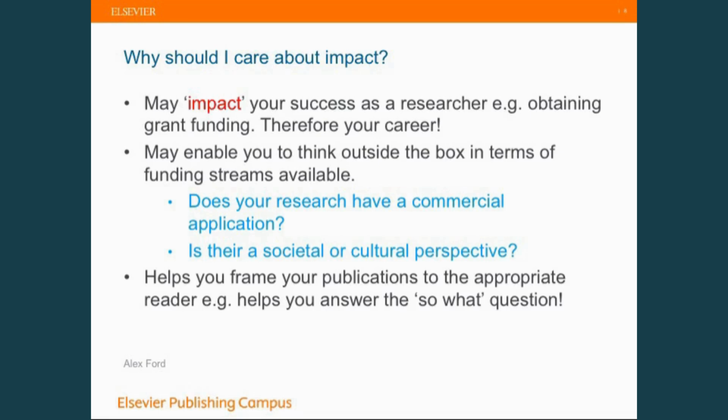The other thing where it might be advantageous is that if you think your research has an impact on a wide variety of people, it opens up the sphere of funding that you can get, rather than just obtaining maybe government research funding. If you think your research might have an impact on industry, why not go to that industry and ask them for funding as well? So does your research have a commercial application? If so, you might be able to obtain funding elsewhere.